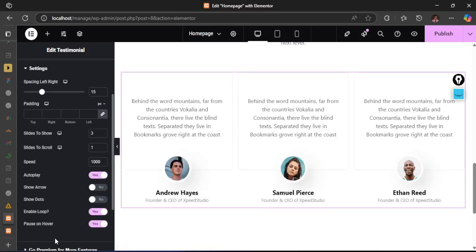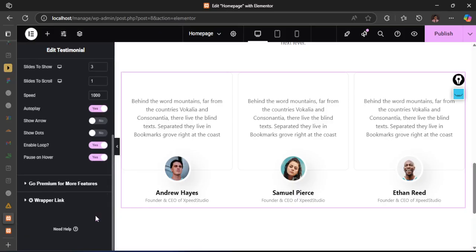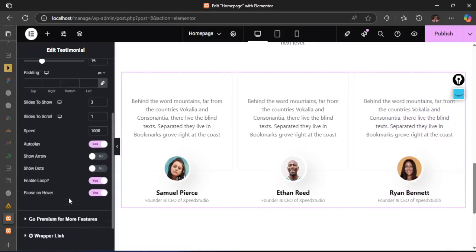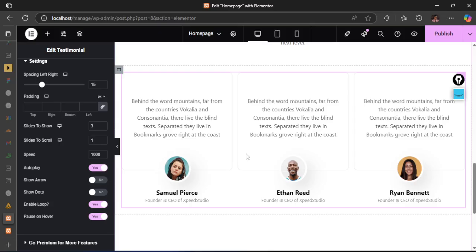Like that. Again, to pause on hover. So once you're on top of it, it will not move again. It will just stop. That's what this one does. Again, these two settings are very important. So we don't need to remove it. Autoplay is there too, so it should be looping through the items.